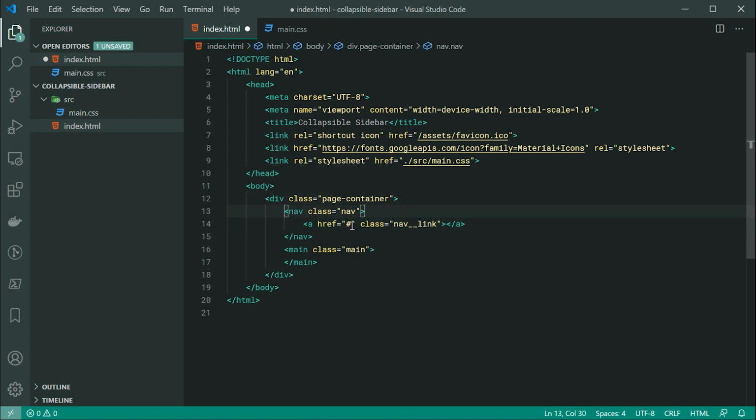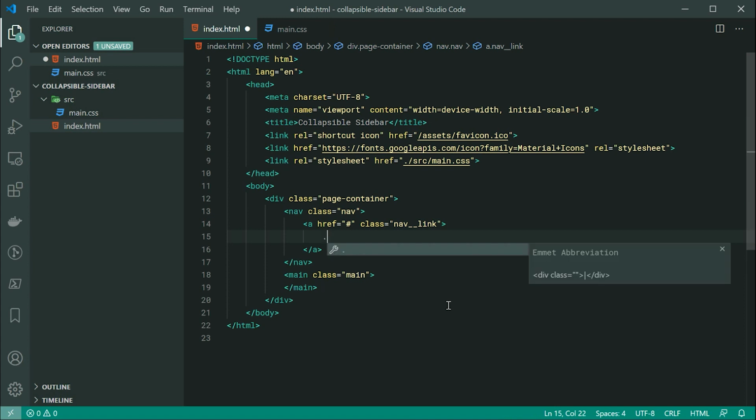Of course, right here, put your actual link. Now you may have noticed I'm using the block element modifier CSS naming convention as per usual, but you can of course name these classes whatever you like. Okay, so inside here, we're going to be specifying an icon container and then an actual label, so dashboard for example. Okay, so let's say div with a class of nav__icon-container.